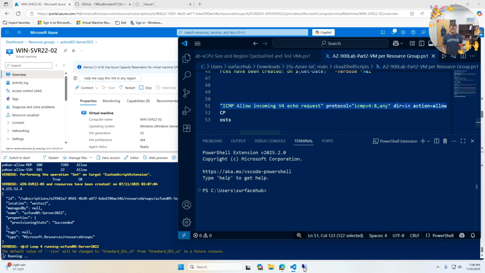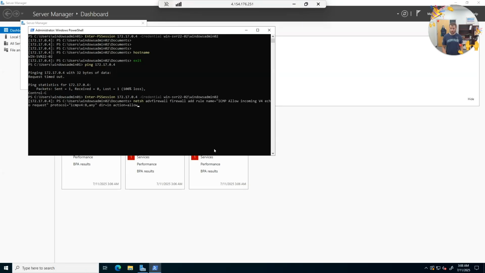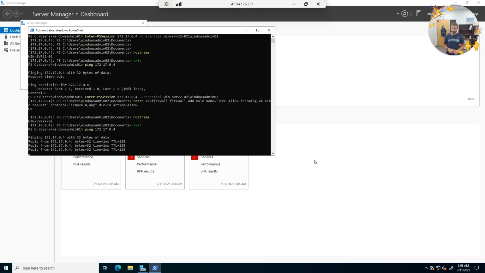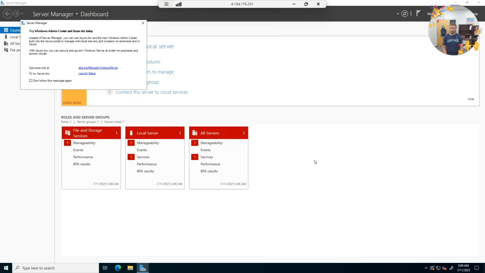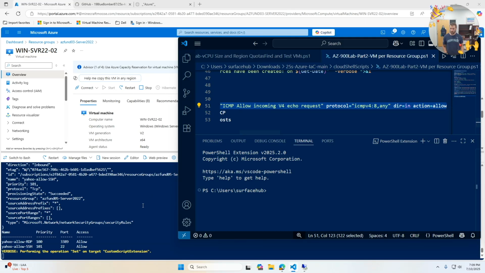And there's a few different ways you can do this. You can do it with PowerShell. I'm just using the classic netshell command. So now on the other server, win-svr2202, I configured the firewall for pinging. Try to ping, and the ping is successful. So that demonstrates how to set up the PS remoting between two different VNets using peering.